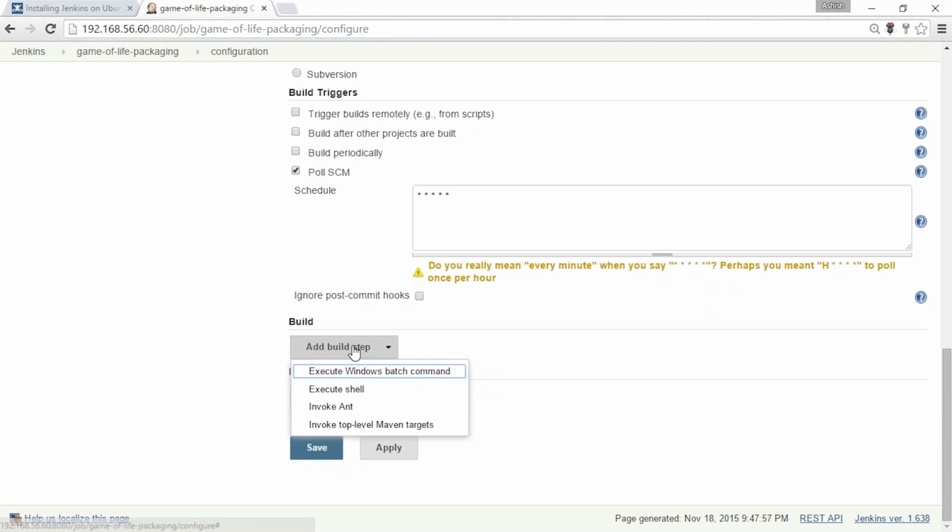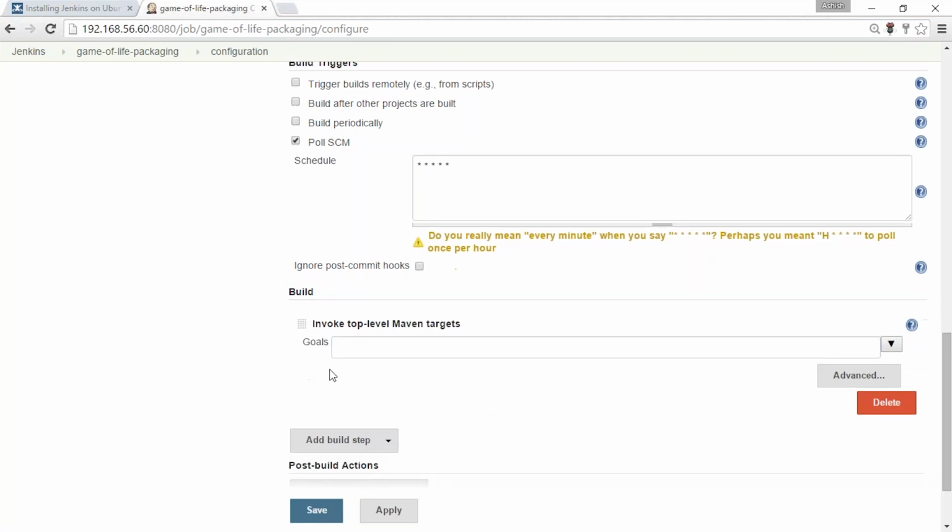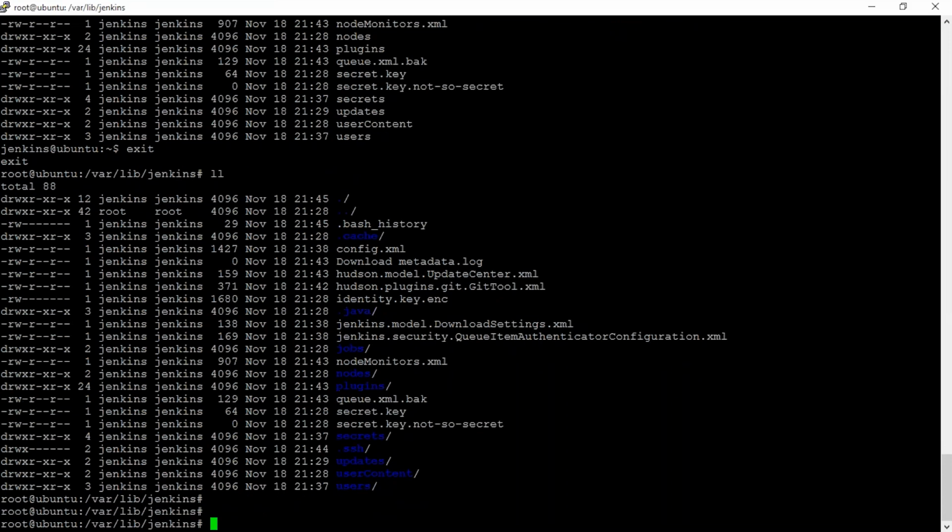Adding the build step. In our case, we would be adding a build step. We will set up top level Maven targets. And since we want to package the code, it's very easy to do so. I could just say clean and package. So the command that you would actually be firing here would be mvn clean package inside that workspace wherever the code is going to be checked out.